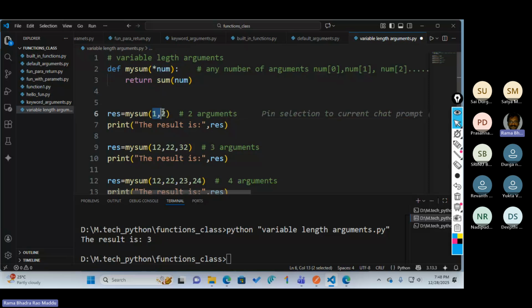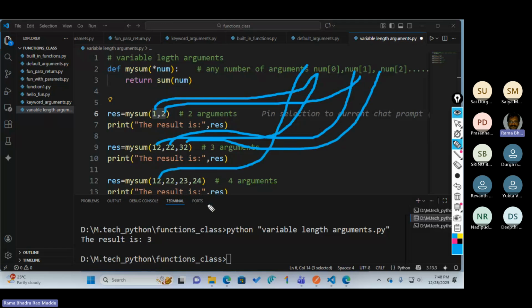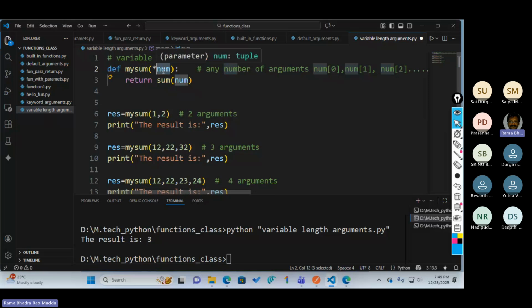If you provide 1, 2, then what happens? Num of 0 will store 1, num of 1 will store 2, like this. If like this continuously, it will store. So any number of variables it will create. Only the star num. You can give any name. I have given num, you can give X, you can give Y, you can give marks, anything you can give. So this one variable is sufficient.